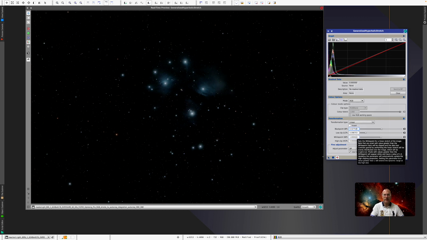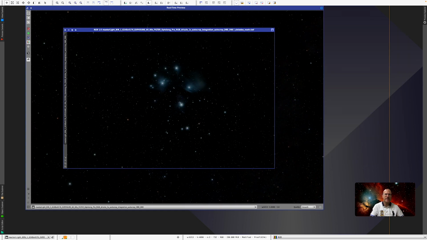0.1% of the picture. That I can work with. But that's just in principle the tipping point where I start clipping. I don't really want to clip, but I want to get it as dark as possible from a background point of view. I say apply, and that's done. And I execute the generalized hyperbolic stretch.